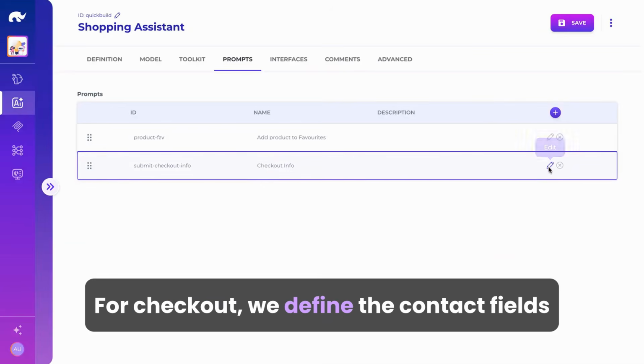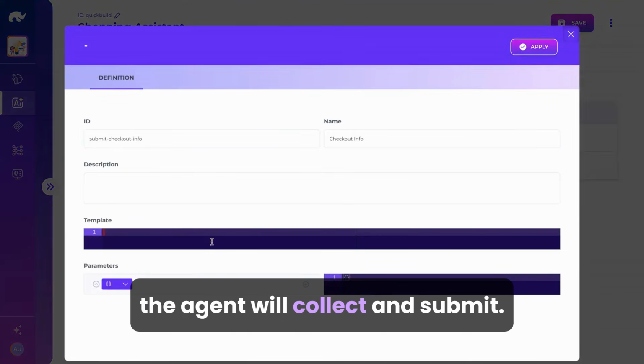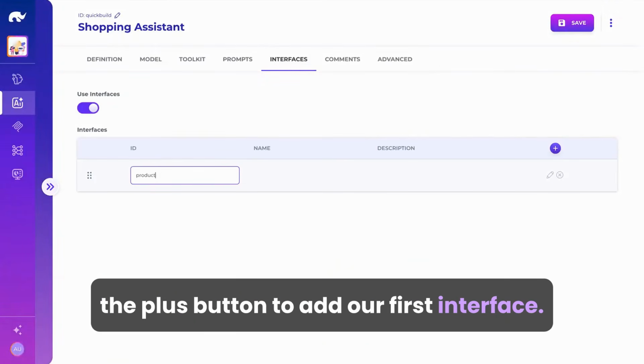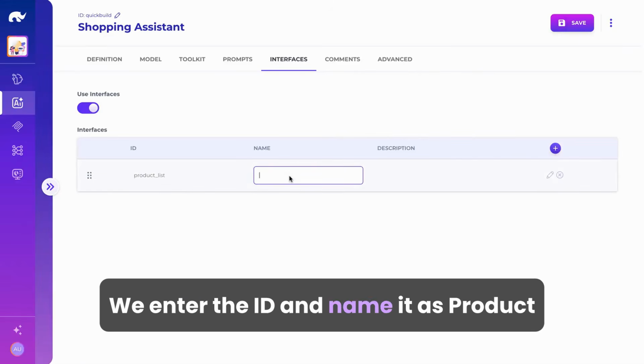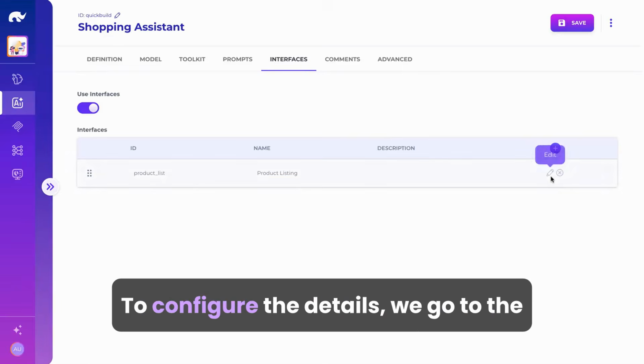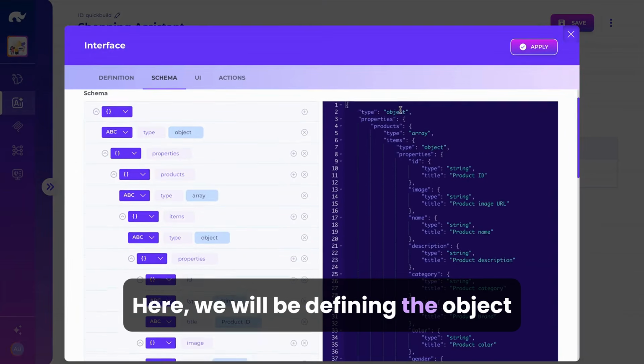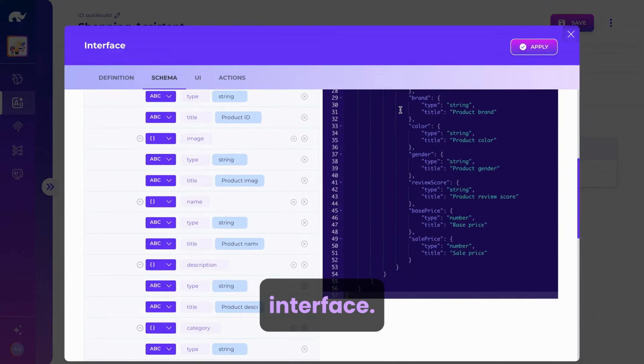For checkout, we define the contact fields the agent will collect and submit. We then enable Use Interfaces and click the plus button to add our first interface. We enter the ID and name it as Product Listing. To configure the details, we go to the Related Schema tab. Here, we will be defining the object schema that will be provided to this interface.